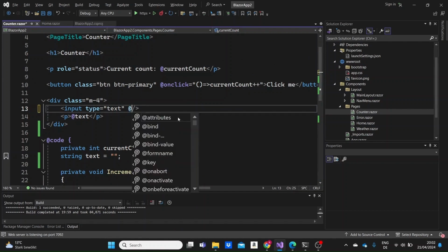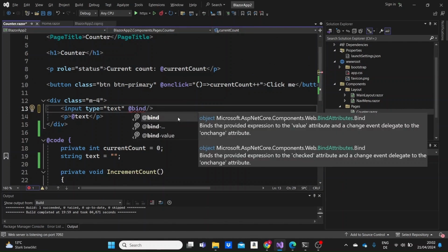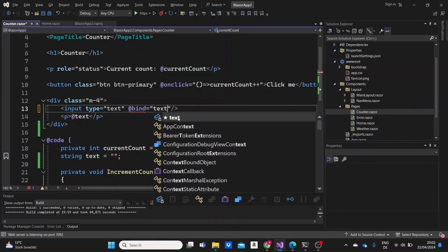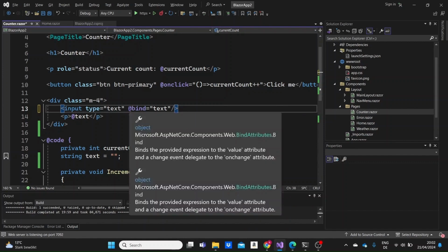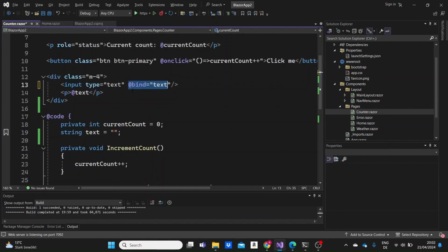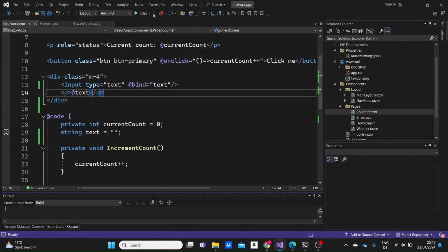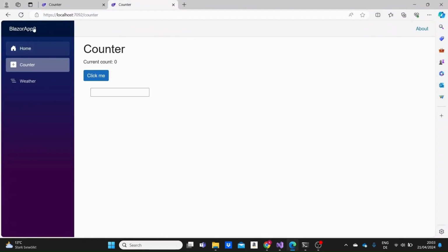We can use the bind attribute, and we can bind our input here to the text field. So just this line here will do the same thing that our event handler did. Whatever we write in our input, the content of our input will be binded to this text field. And then here below, we are displaying the text field value. Let me just run our project. So here in our counter page, if I type something and I'm going to need to click away, we see that the content of our input was binded to the text variable.